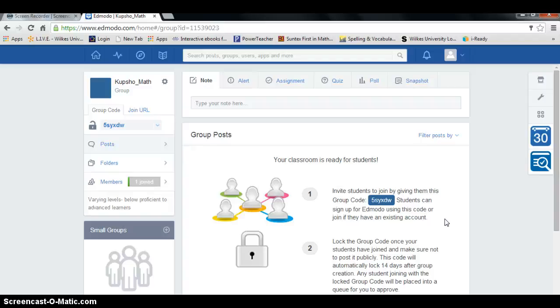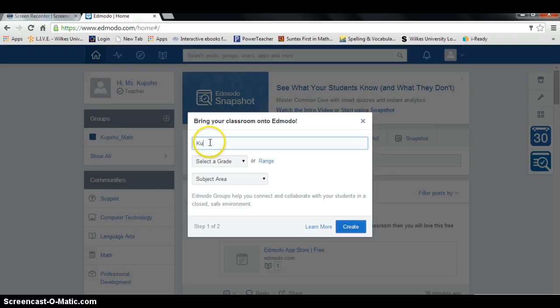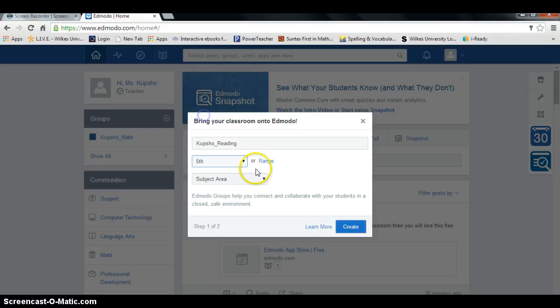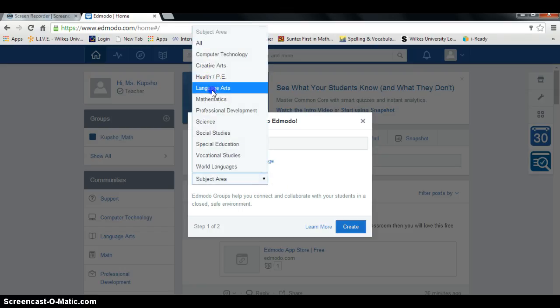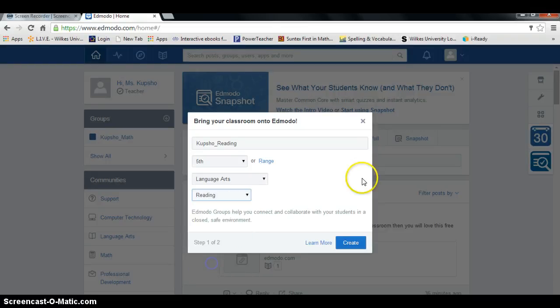I said I was going to create another group. I'm going back to my home page, click on the icon home, and there it is, Cupshaw Math. I want one more group, so I'm going to create a group. And again, Cupshaw, be specific as possible. It's going to be reading. Select a grade, it's 5th again, and subject area, language arts. Select the subject again: ESL, journalism, reading, speech. I'm a combo of English and reading, so I'm just going to go ahead and click reading.